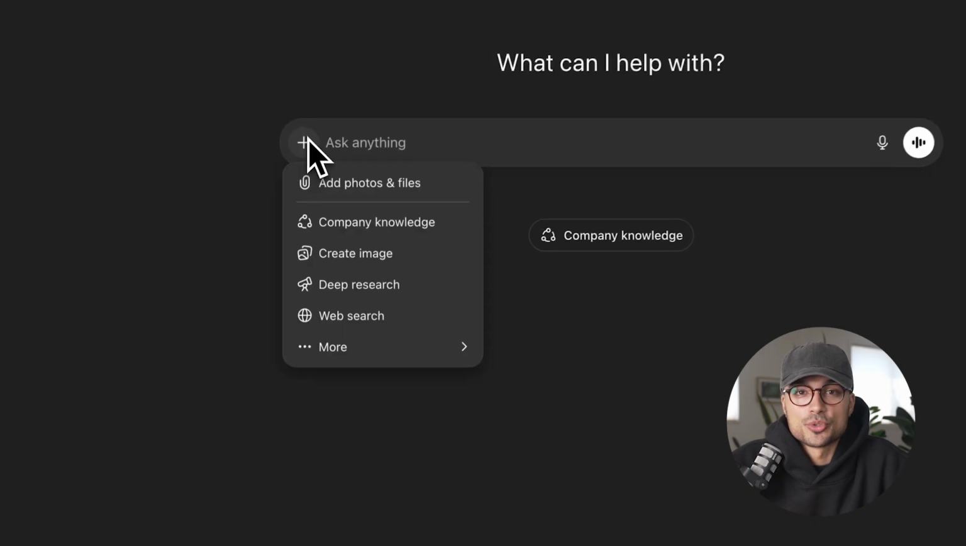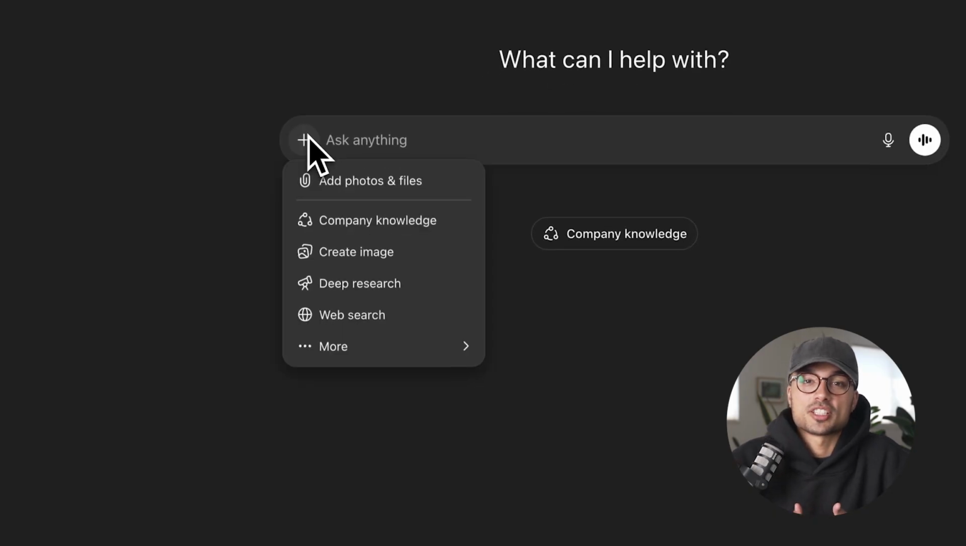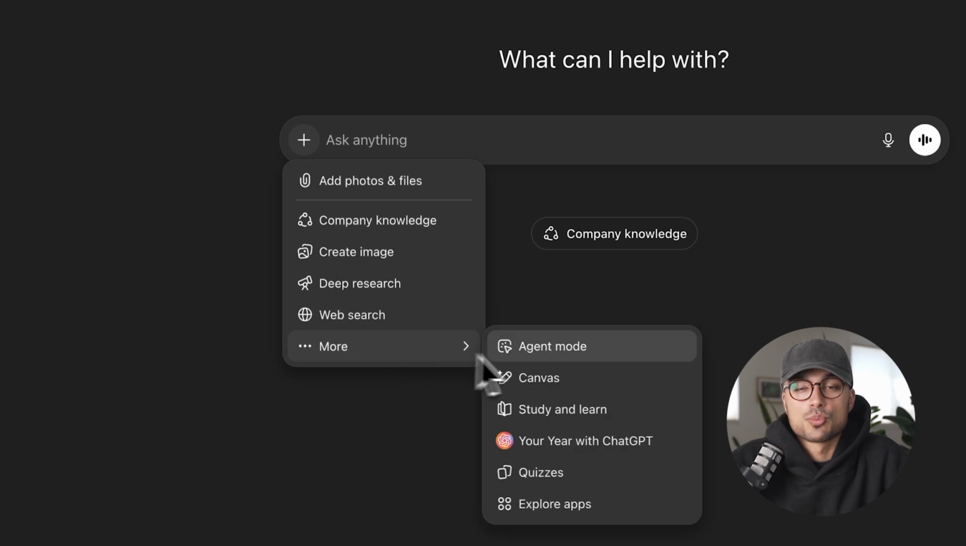Next to the chat input, you'll see a plus button. This is where most of ChatGPT's additional capabilities live. Let's walk through what's available.